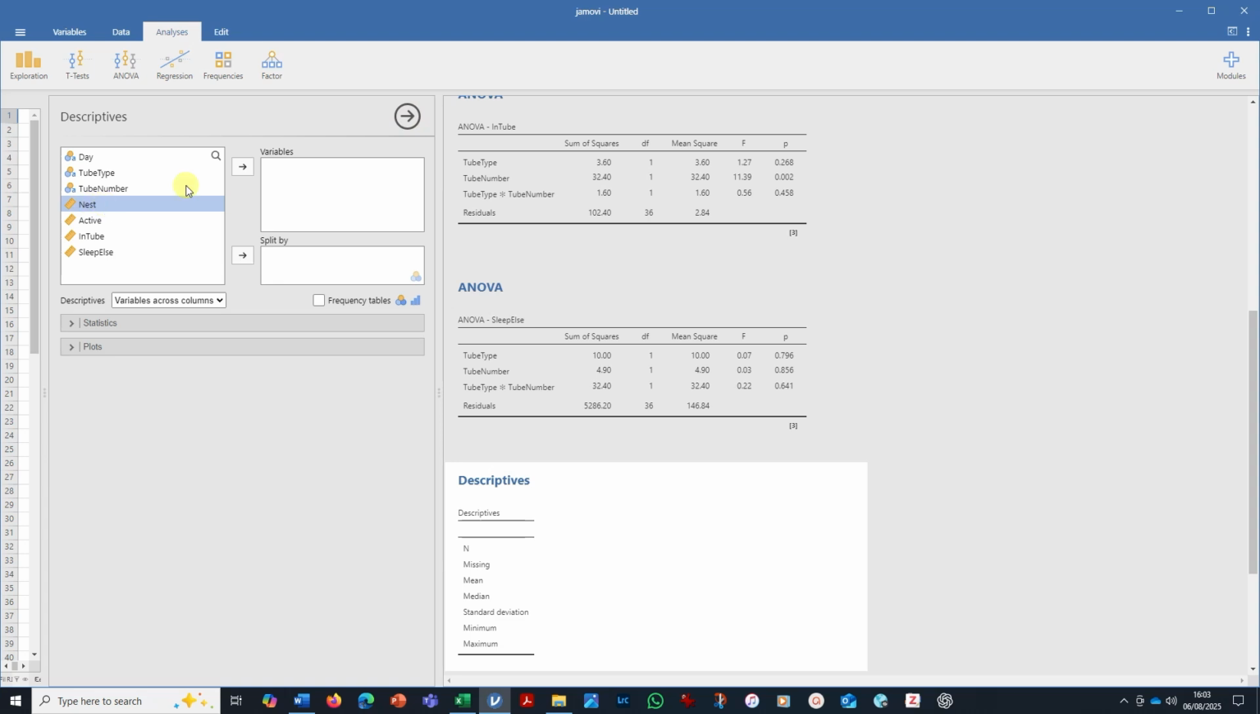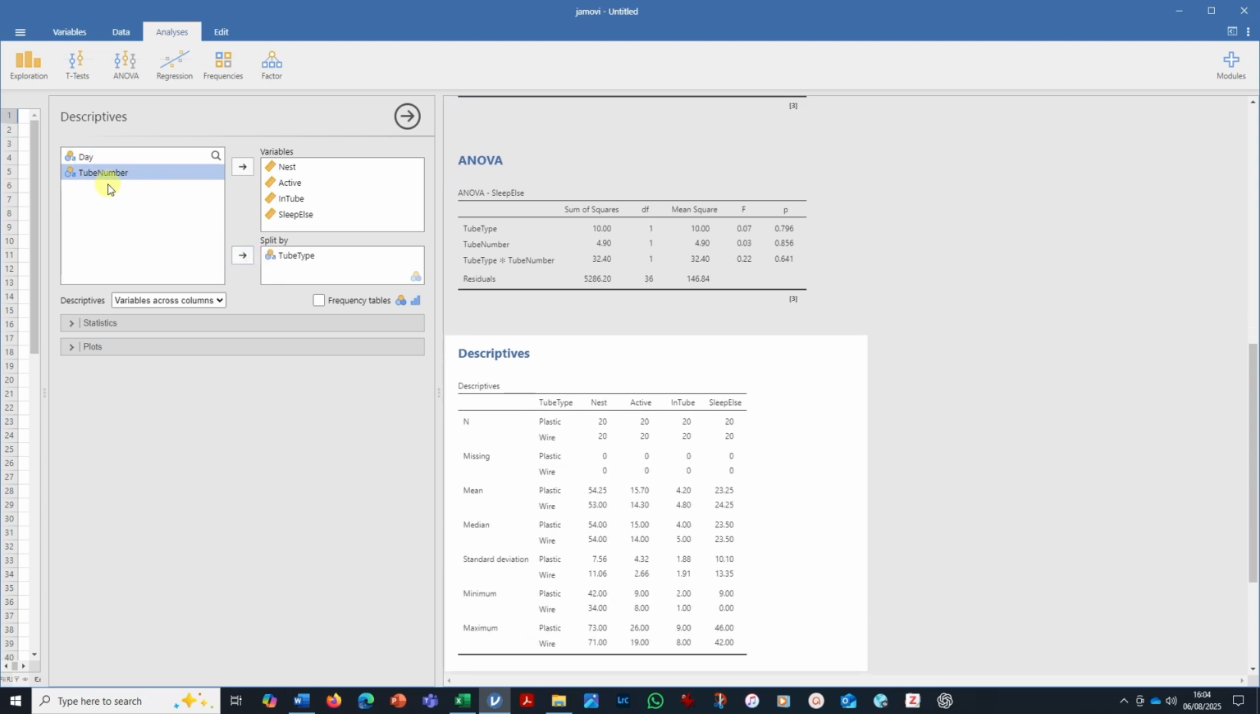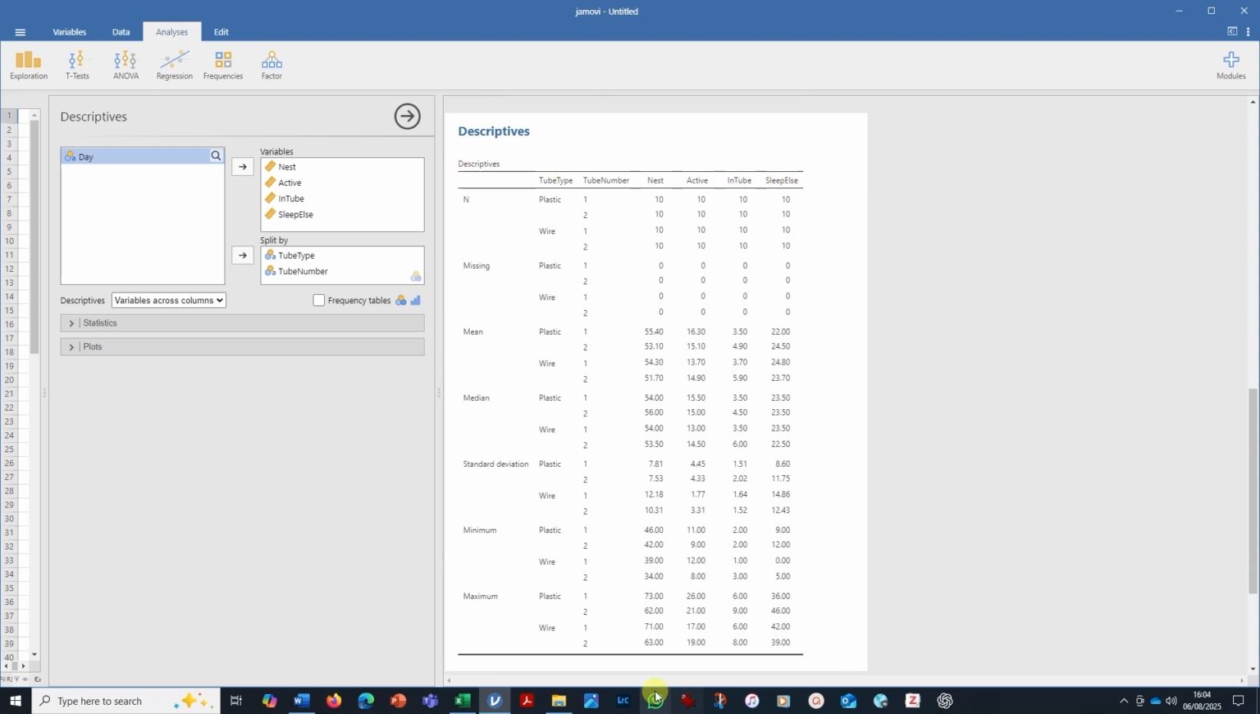So I can put the nest in behavior, I can put the active behavior in, I can put the tube behavior in there, and I can put the sleep anywhere else that's not in the nest in there as well. And when it's split by, I'm going to put my factors. So I'm going to put in my tube type, plastic or wire. I'm going to put my 1 or 2 tube types, and you can see that we now have this quite extensive table with a whole range of descriptives.